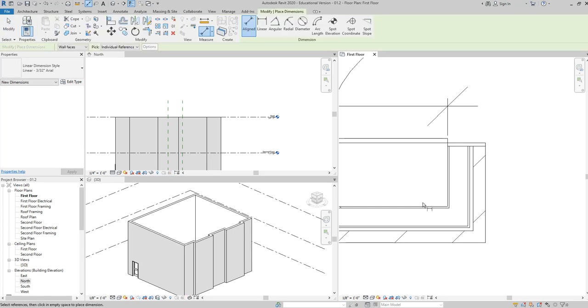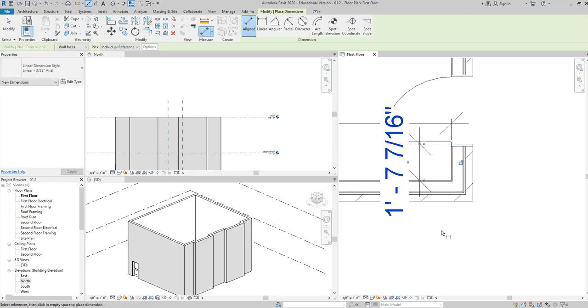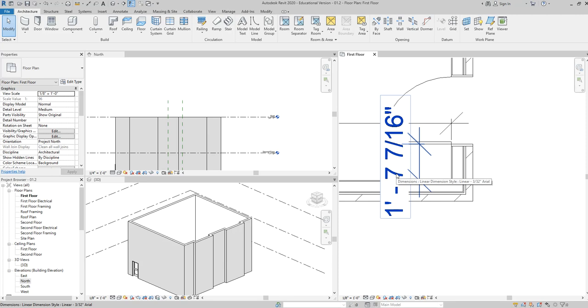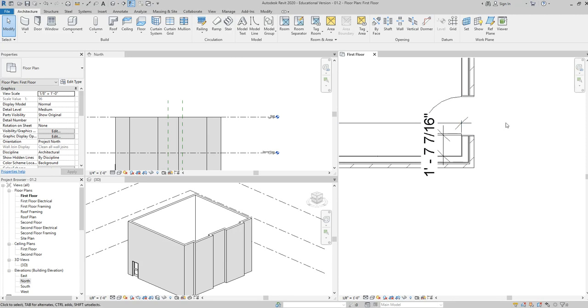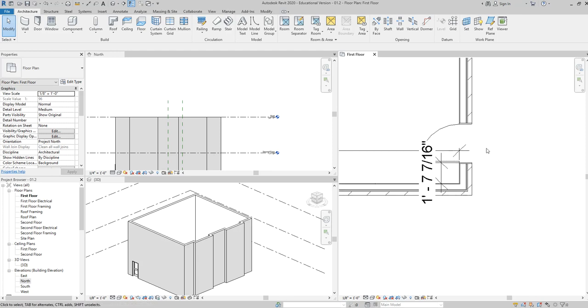But what I'm going to do now is put in another dimension. And see how now I've created this 7 foot whatever dimension. If I want to move the door, can one of you guys walk me through what you would do now that you have a dimension?